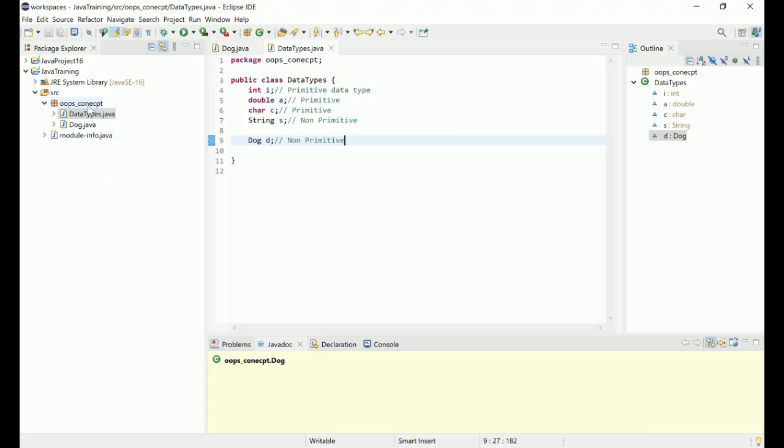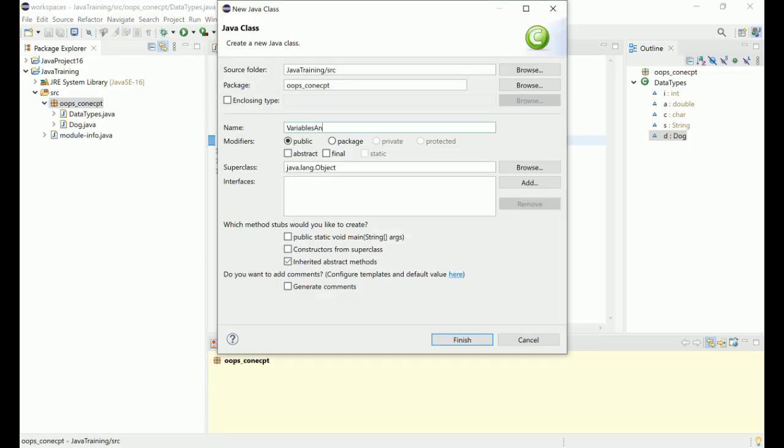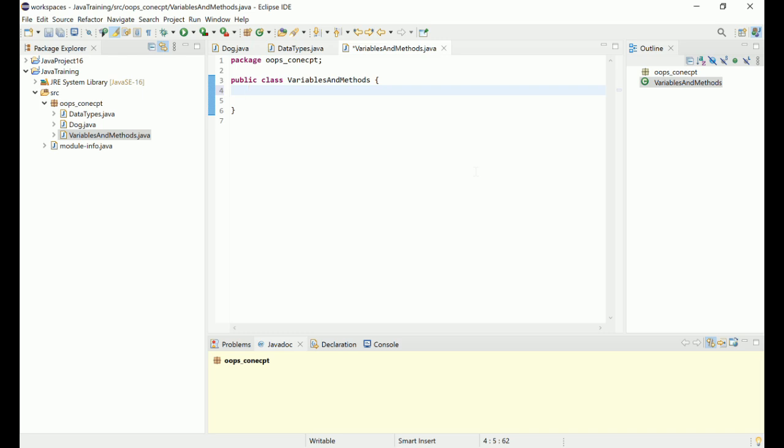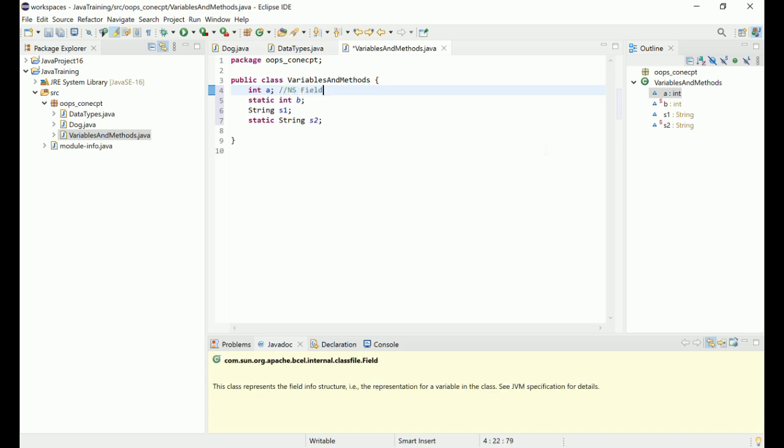So I'll create one class with the name variables and methods. I'll create variables one by one. So this is int a, static int b, String s1, static String s2. So these are the variables, the first variable. So this is non-static field. And what's the data type? This is primitive data type. So this a is of primitive data type int.